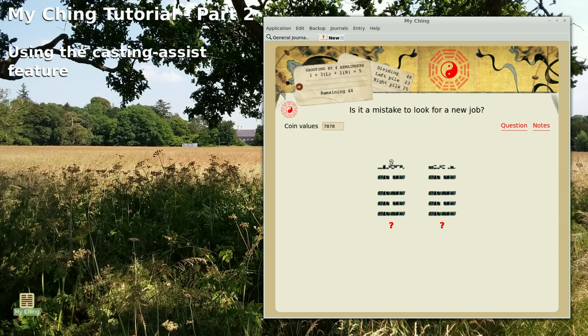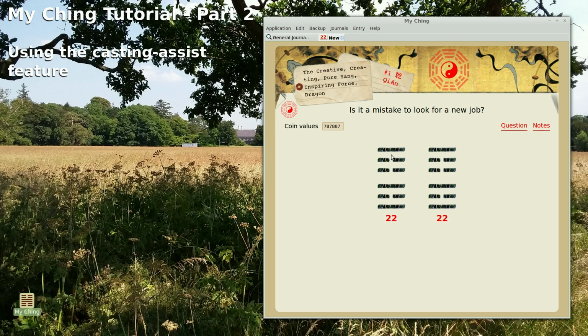So I'm finishing generating my hexagram. The last line. Okay. So now I have cast my hexagrams.